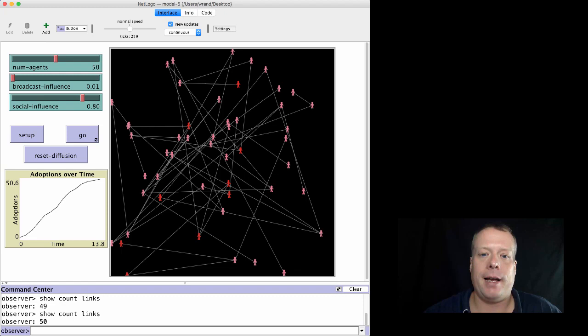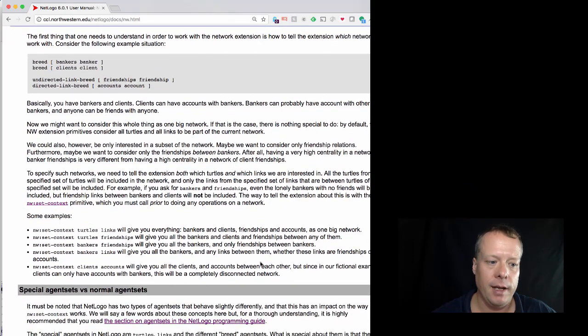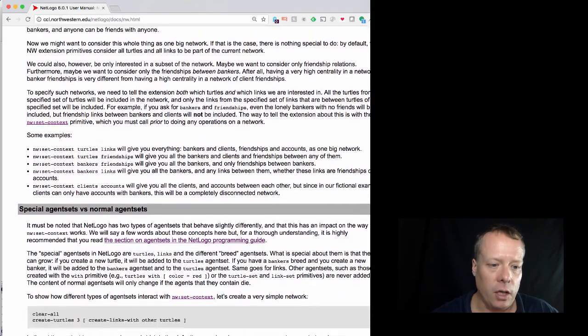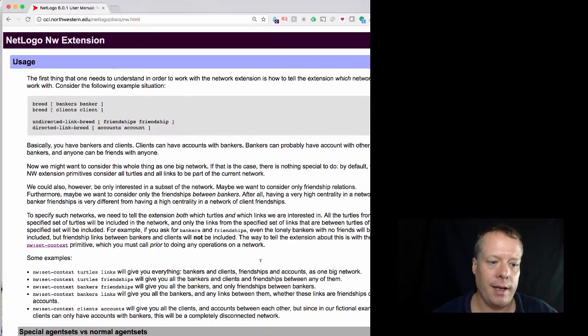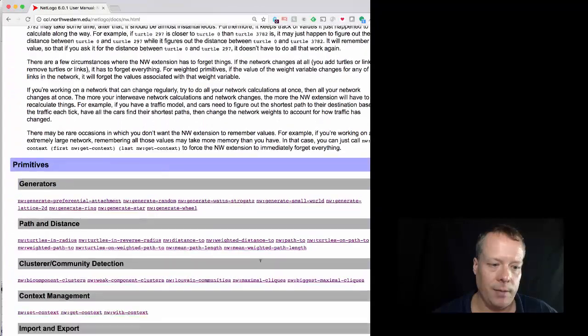Okay, so we're back on our model, and this time we're going to start to add in some different network structures, right? So the first thing to do is probably to go back over to the NetLogo extensions page and look at the way that those structures are generated. So let's go down to the generators, down towards the bottom.